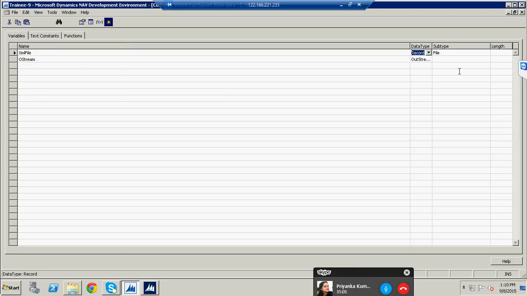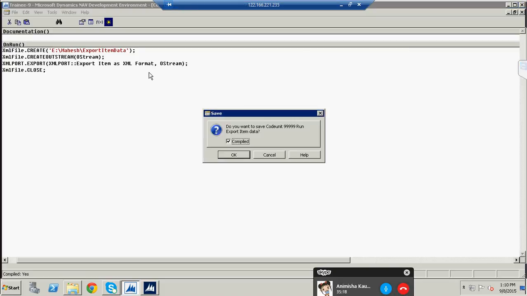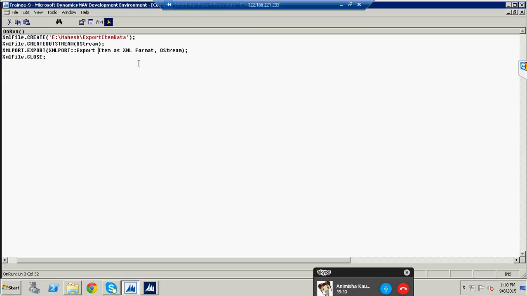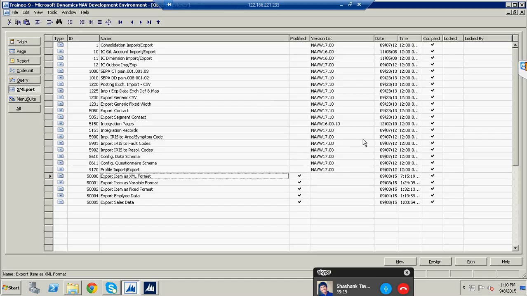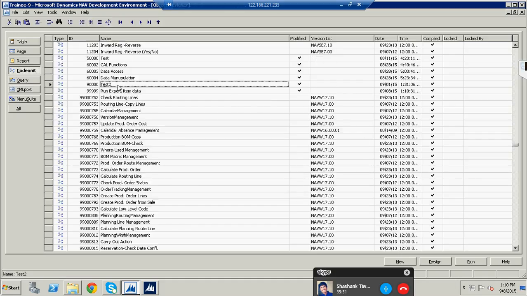So yeah, I have chosen a wrong one. This should not be a record, this should be a file. We have a data type of file, so I have selected file here, and then now let me save this. I should give this name in double quotes. Okay, so let me open the code unit here now.